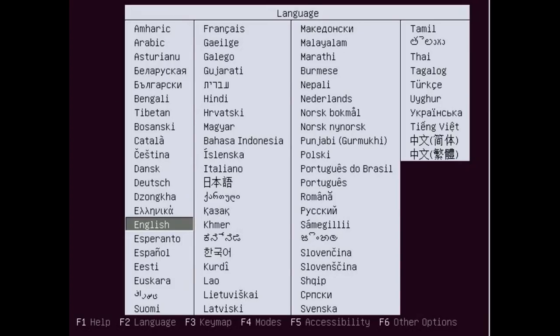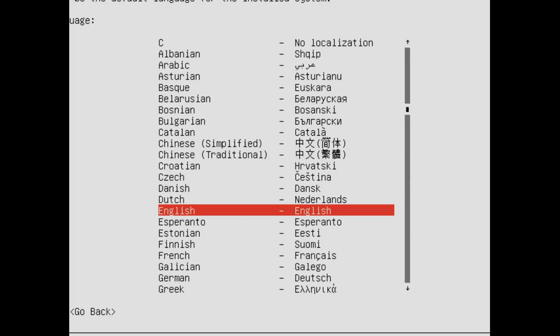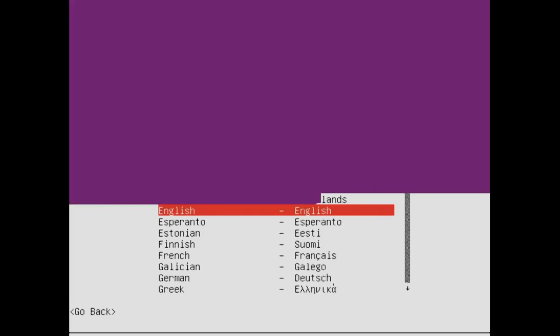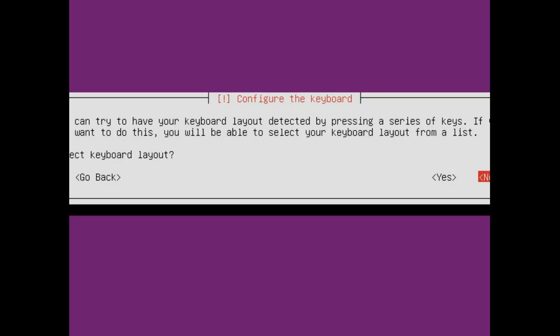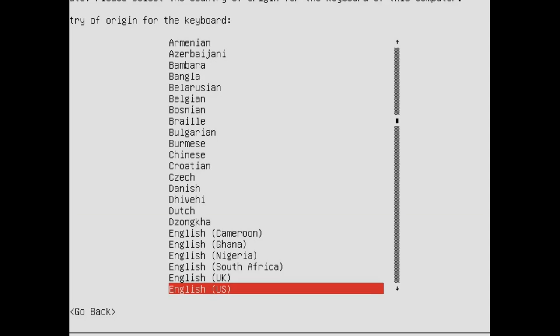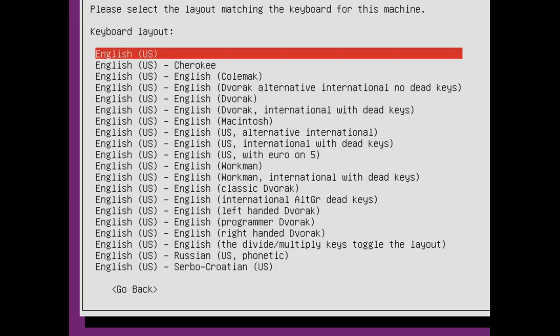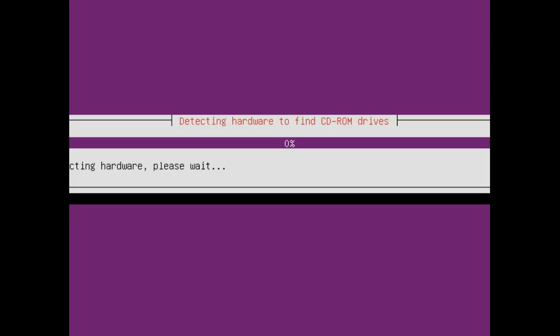All right. I'm going to start off by installing an Ubuntu server. This is command line only, so it'll be easy to set up, I would assume. We're going to start off and hit English. All right, here's the setup file. English, select your location. No, we don't want to configure the keyboard. I have a US keyboard. English. All right, so we'll detect the hardware.